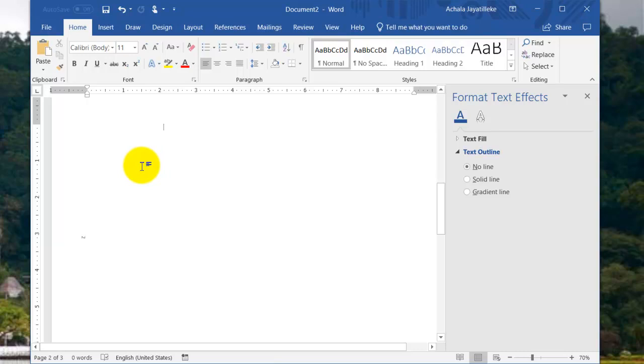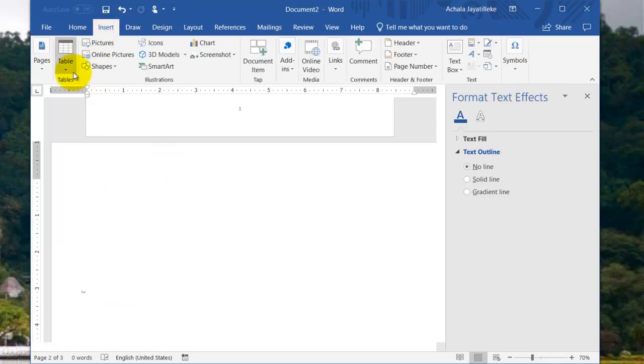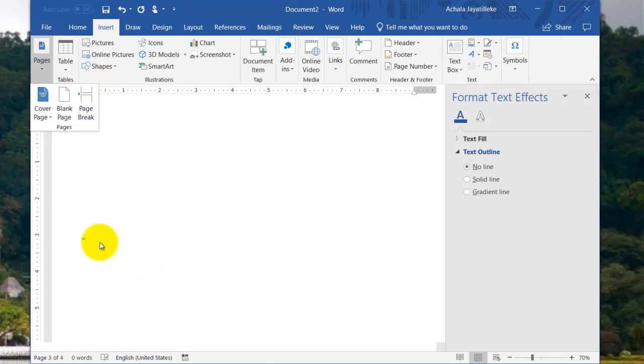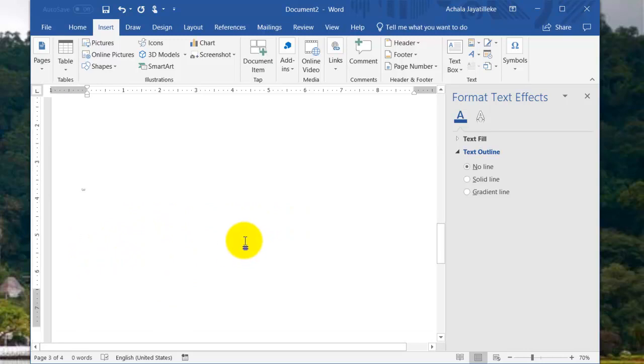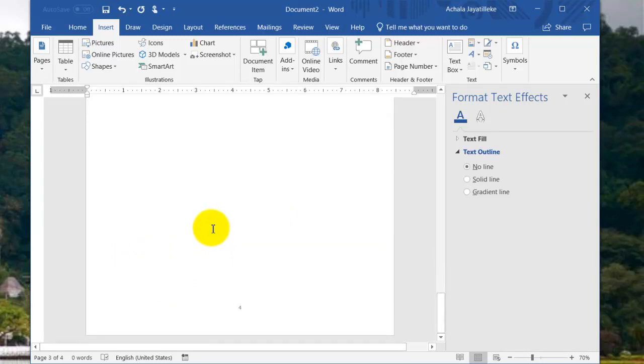Now our page number is nicely placed on the second page. Let me insert another page to this section and see whether we can get the page numbers automatically. To do that, go to insert, page break. Okay, yes. Now we have 2 pages in section 2, and page numbers are automatically inserted.